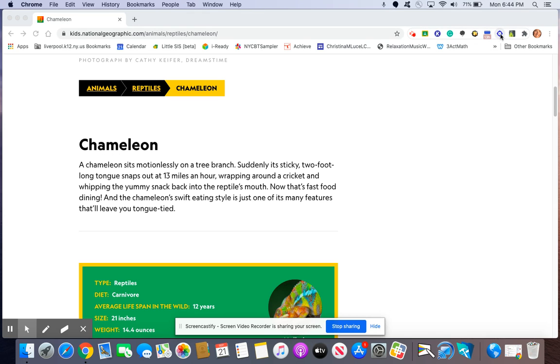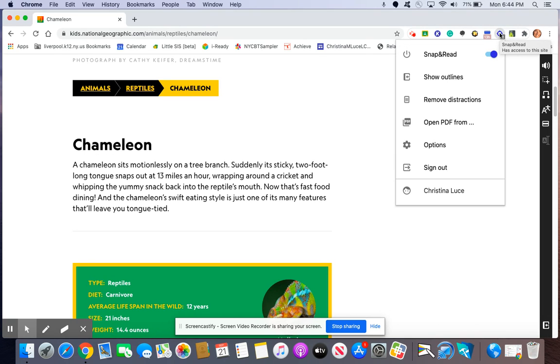So while I'm waiting for that, I'm going to click on this, and you can see that there's a couple of additional things that I can do using Snap and Read. It allows me to show outlines, so I can actually create an outline and take notes while I'm on this page. I can remove distractions from the page. I could open a PDF, but we're not going to use Snap and Read for that purpose. We use Cami to open our PDFs.